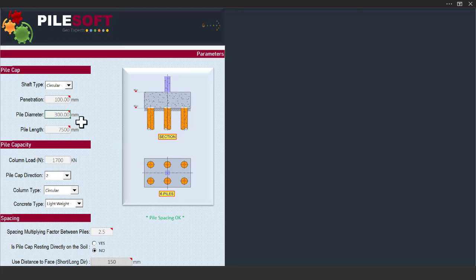That's fine. Right now again, I will go to the pile diameter. If you hover your mouse here, you can see that it says pile diameters of 300, 350, 450 and 600 millimeter are commonly used for buildings. So when you're doing your pile foundation for buildings, you have to use either 300, 350, 450 or 600. That's what this software is saying. So you have to assume your pile diameter, but you can also get your pile diameter from the geotechnical report.